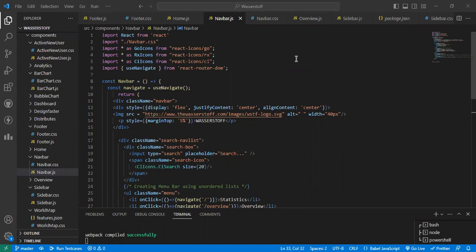My approach was to go through the design and work out how to implement the basic structure and design using CSS. Then I used React Router DOM to navigate between the components, and also created individual components for code reusability.